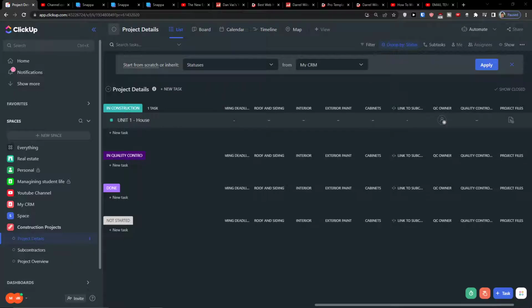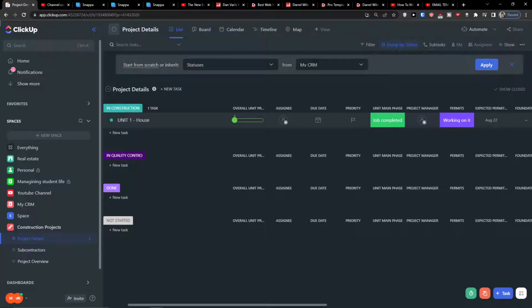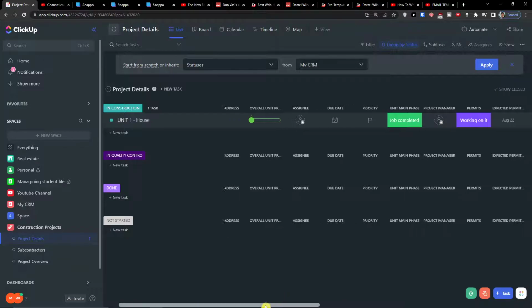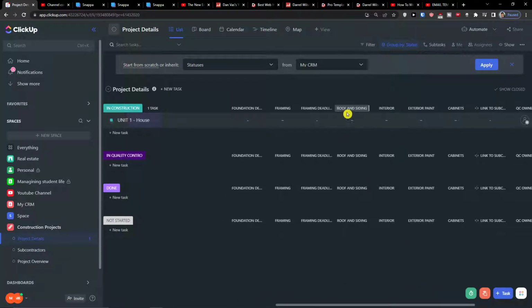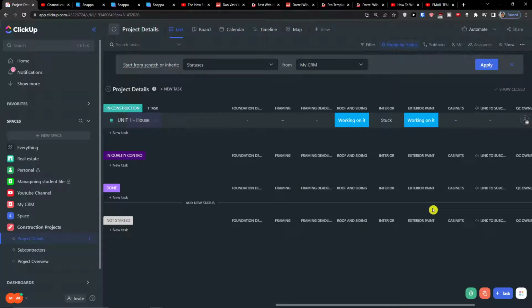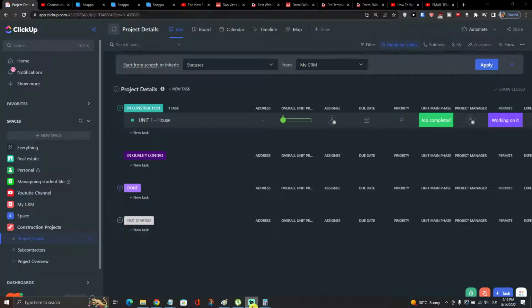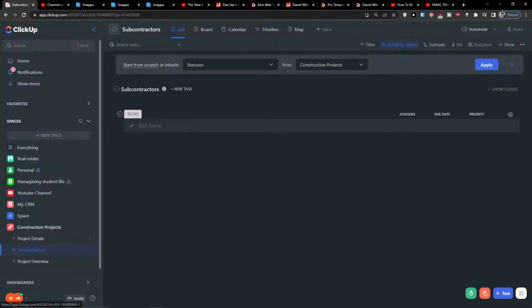So here, this is finished, and let's see how it's going to look. So what I can have is unit house here, right? And I can see it all here, how it's actually doing, like in construction and roof, and if I'm working on it, interior, how it's going, stuck, exterior plan, working on it, cabinets, etc. So this is pretty much it, how we can use it for construction, and we are going even further when I'm going to click on the subcontractors, and let's do that.